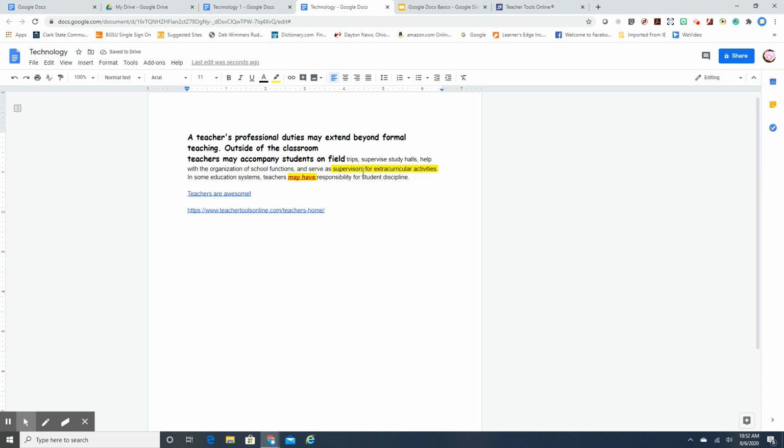Now, comment. This is what this button is. This is the comment button. So maybe you've highlighted something you need to change. Maybe you're using this to grade a student's document. Maybe it's something you and another teacher are working on. So you could use the highlighter to highlight the text, and then you can put a comment. And now with the comment, you can type in whatever you need.